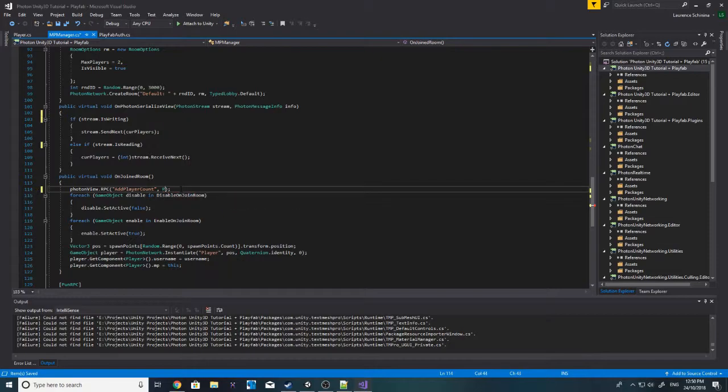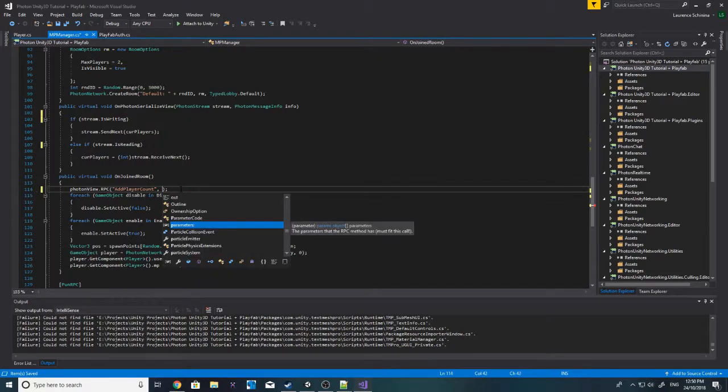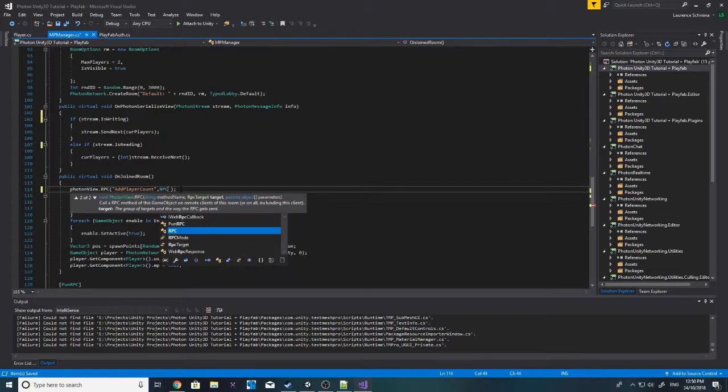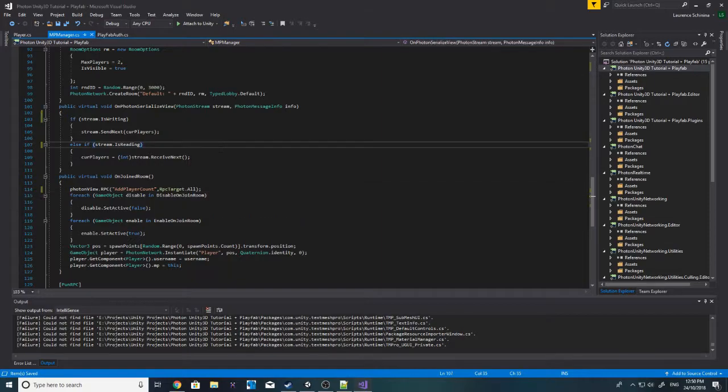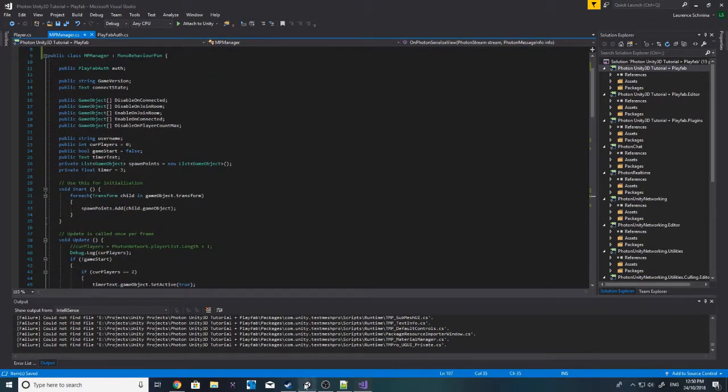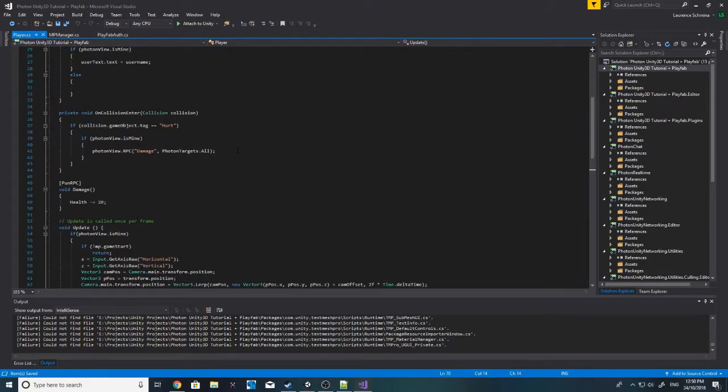It's probably referencing the player scripts, so that's not what we want. RPC target dot, oh, there it is. Okay, looks like we've gotten rid of all the errors in our multiplayer manager. Give it a save. Let's go over to our player script.